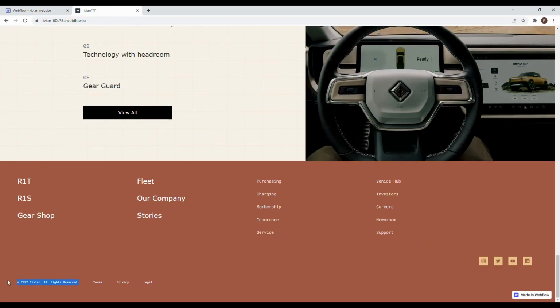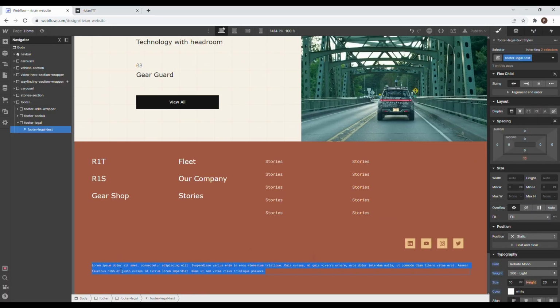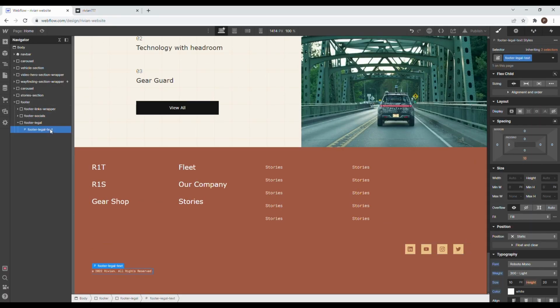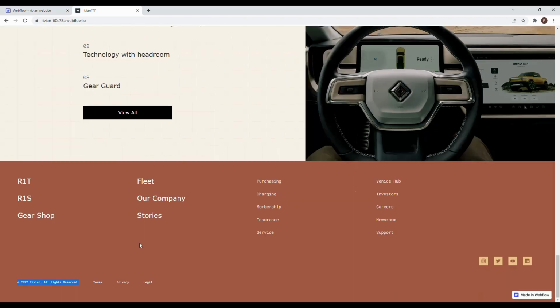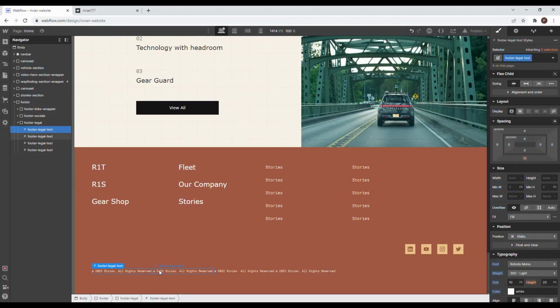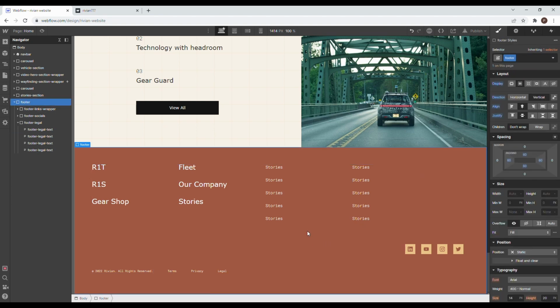And let's see, what does it say here? Just copy and paste this text in here. Terms, privacy, and legal. Terms, privacy, and finally legal. I'm going to give it some margin to the right, 50 pixels. Okay, so that's pretty much it for the footer section.